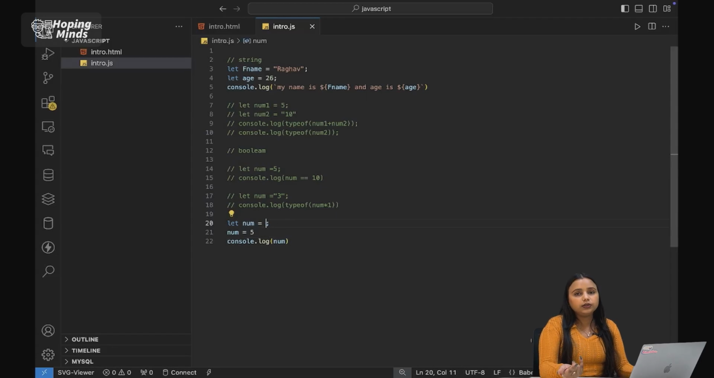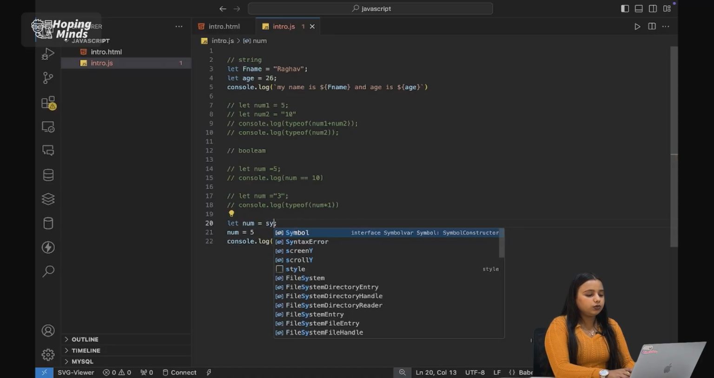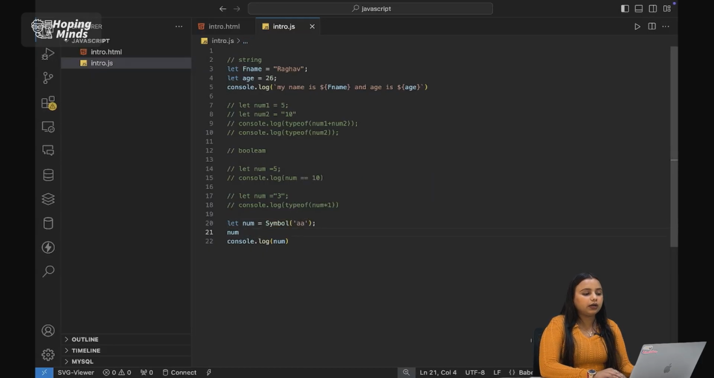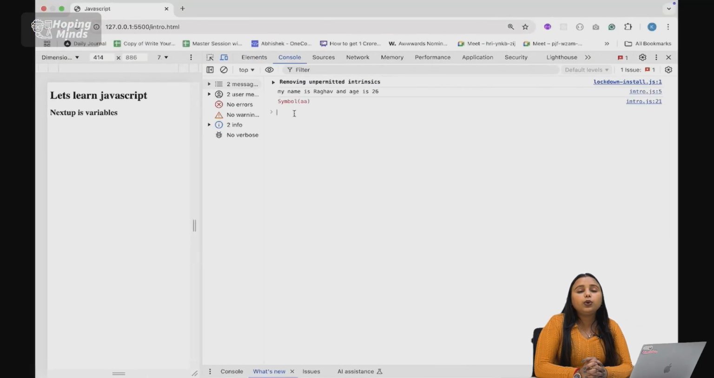So we covered all the data types except symbol. So now look at symbol. Let's suppose I have defined a variable. Now I am using Symbol and I am writing the symbol AA in it. Okay, and I am printing that. So this symbol AA is printed. It is used whenever we want to define something uniquely, we go for symbol.